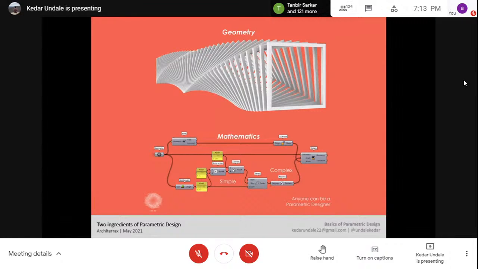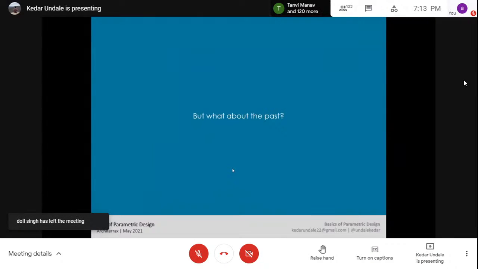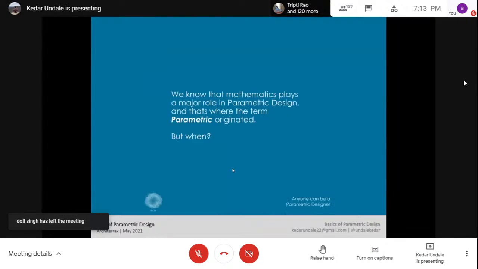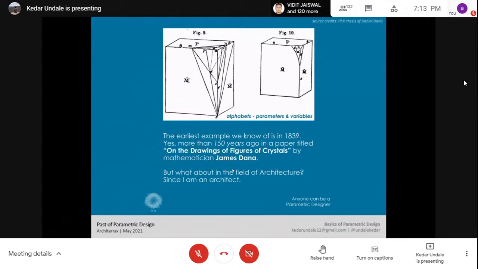But what about when parametric design originated? What about the past? As we know that mathematics plays a major role in parametric design, that is where the term parametric originated. It was originated in 1839, more than 150 years ago, in a paper titled On the Drawings of Figures of Crystals by a mathematician, of course, because mathematics, mathematician James Rhino. Okay, so this is a snippet from his paper.